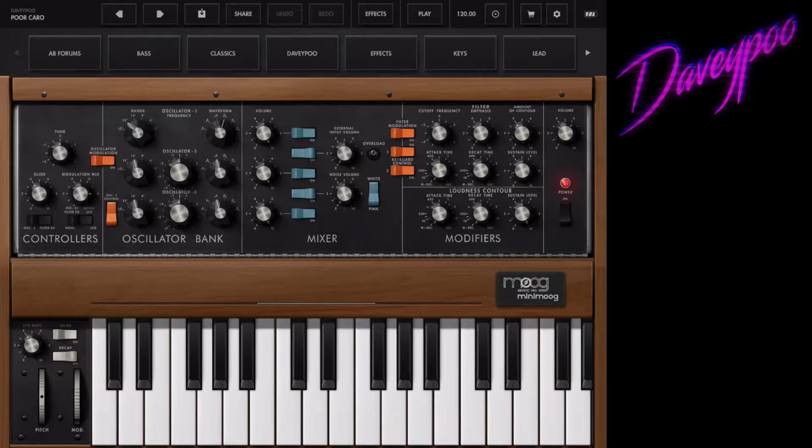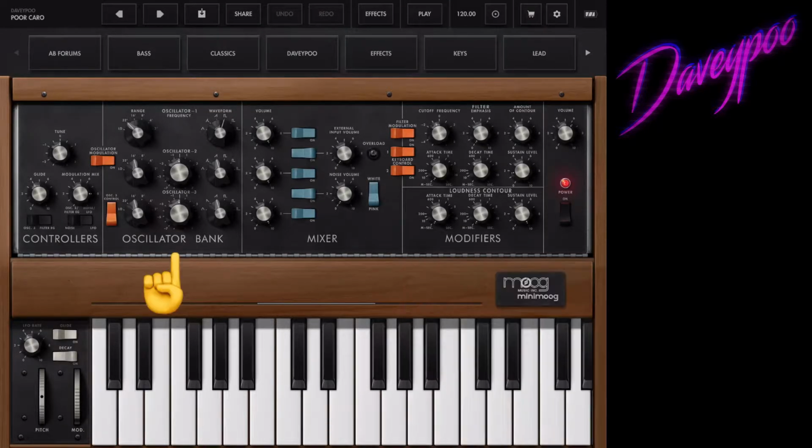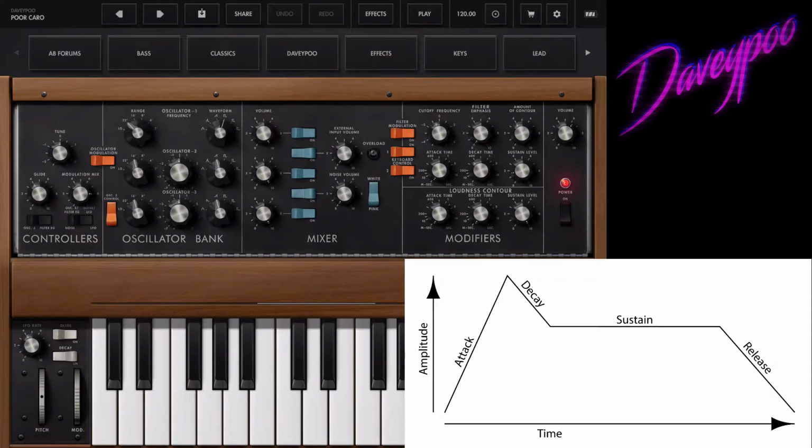So envelope is the term used to describe how a sound changes over time. On this Mini Moog that you see here, there are 3 main sections. There's the oscillator bank, there's the filter section, and there's the loudness or the amplifier section. Both the filter and the amplifier section have envelope contour generators, and it helps shape the sound as it happens over time.